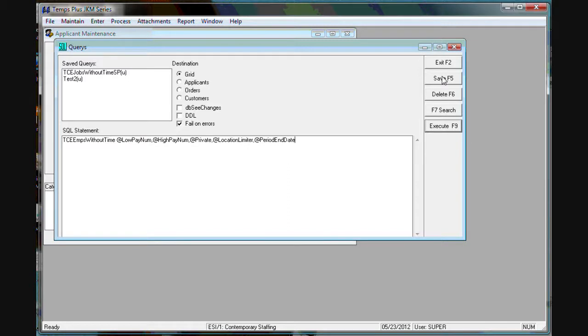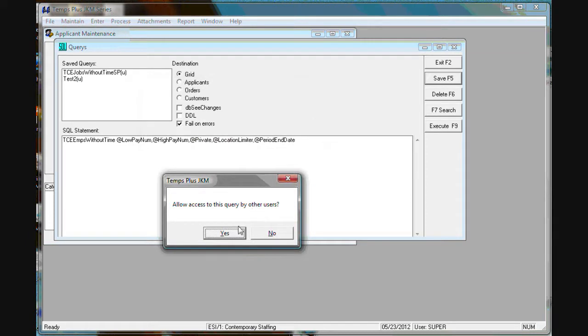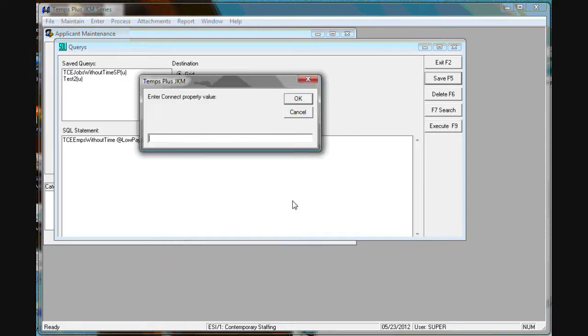And now we'll save that query. New query name, show employees with no time this week. Allow access to this query by other users? Yes. We're going to let other supervisory users that have access to the query window run this stored procedure. Is this a SQL pass-through query def? Yes, we want to run it right against the server.